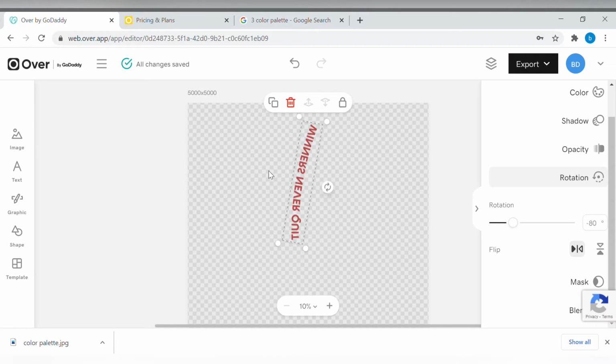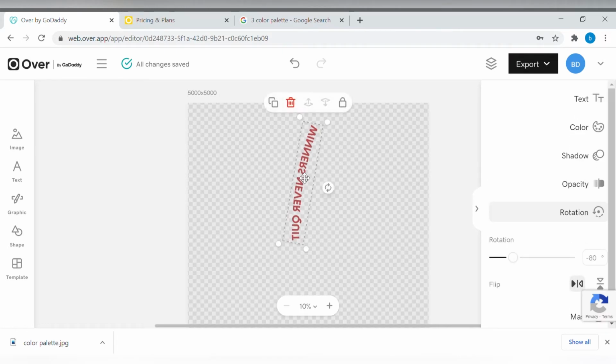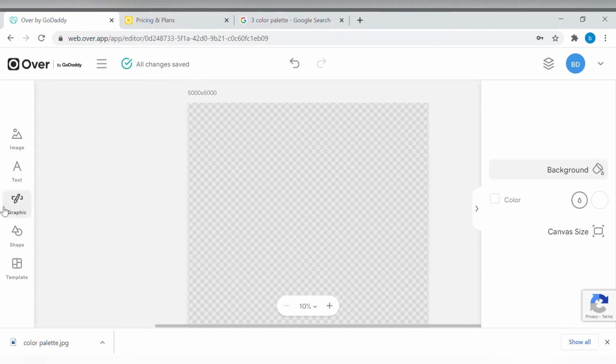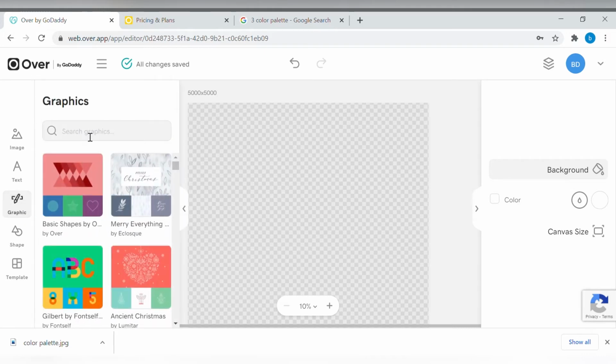Let's go ahead and we will create our first design. So I'm going to delete this one. I'm going to search for a graphic and add that for my design. So over on the left hand side you'll see the pencil that says graphic. Click on that, and then you can search different graphics.